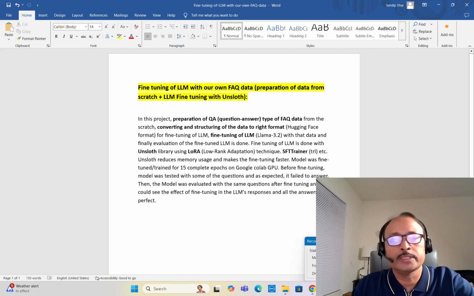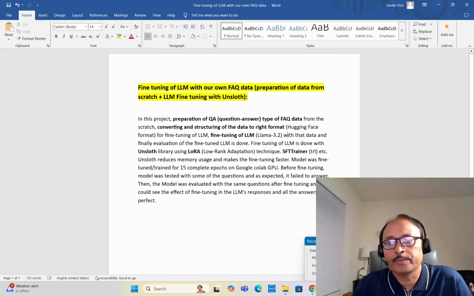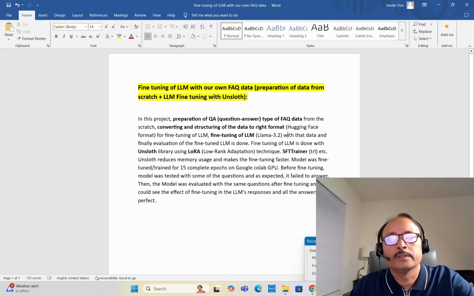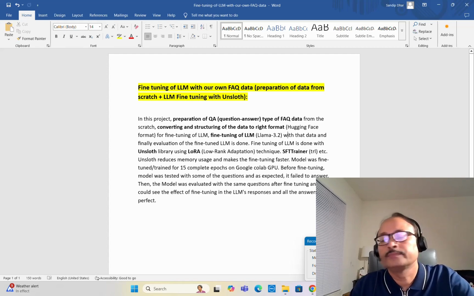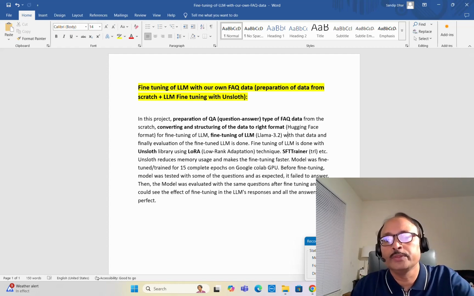The fine tuning of LLM is done with the Unsloth library using LoRA, the low rank adaptation technique, and the supervised fine tuning trainer, SFTTrainer, also. As you know, Unsloth reduces memory usage and makes the fine tuning faster. The model was trained for 15 complete epochs on Google Colab GPU.